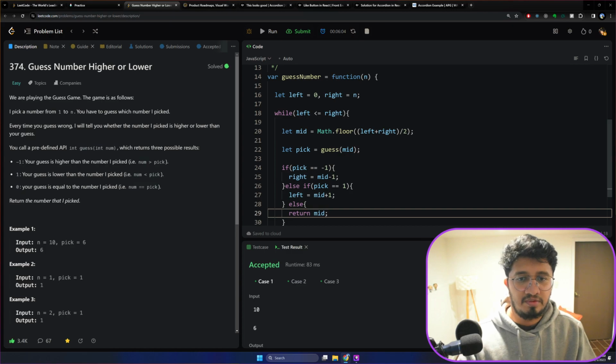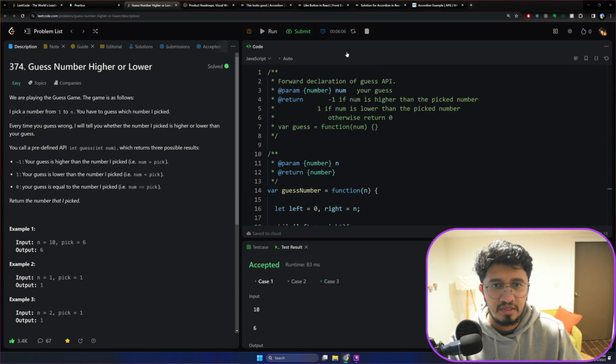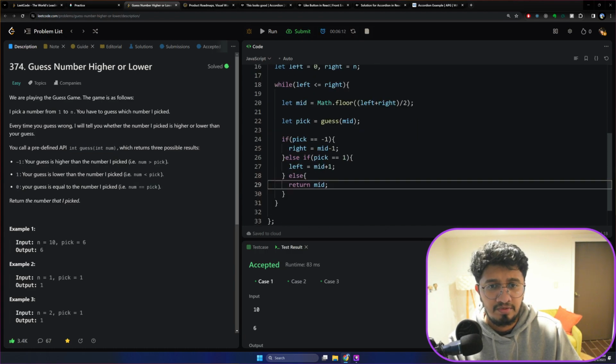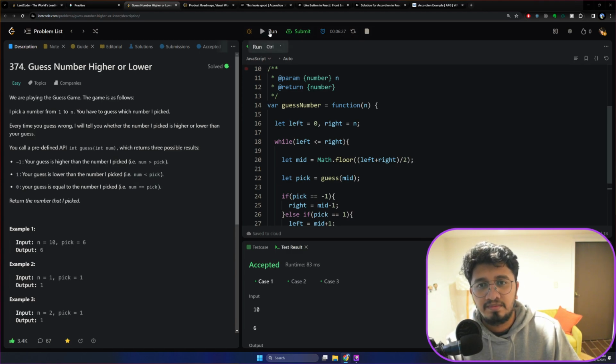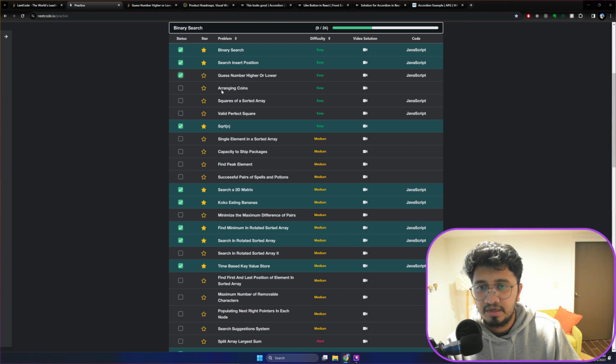Okay, so we solved this in like 6 minutes, and the time complexity is O of log n, where n is the n that has been given to us, and space complexity would be O of 1. Okay, so that is that, and we can go to the practice section. We'll just tick mark this question as we have completed it.